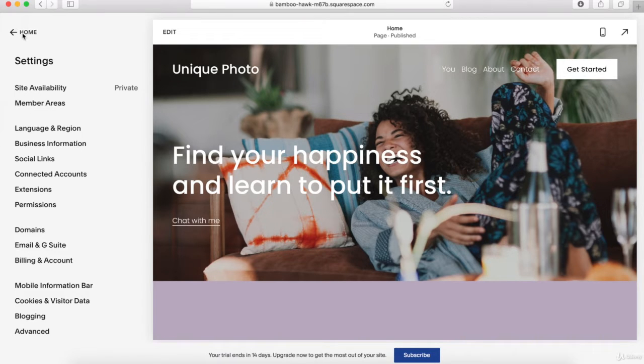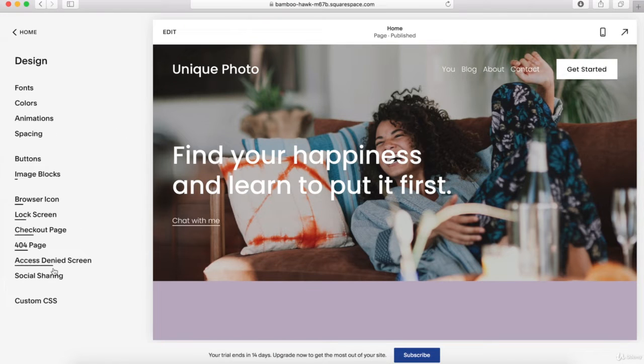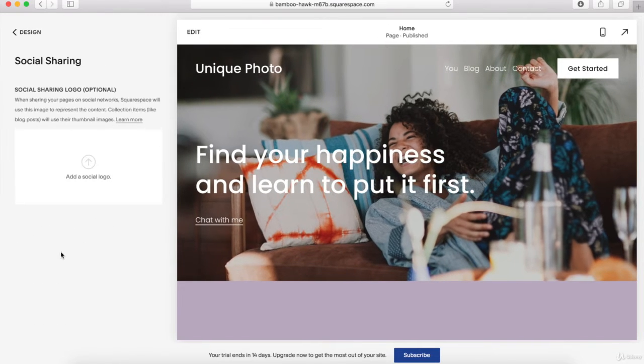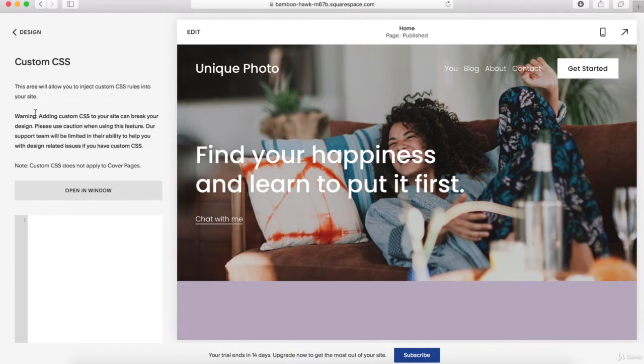But I'm going to go back to the main page right here and go back into design because we want to talk about social sharing. So this is that page or the little section where you can go to upload an image. So whenever someone shares your website on Facebook or Twitter, then they're going to see a certain thumbnail. So you can upload that right here. And I believe the last thing is just custom CSS. So if you ever want to format your website or update it with some CSS, you can do that by just clicking in here, and then you can paste in the code right here.